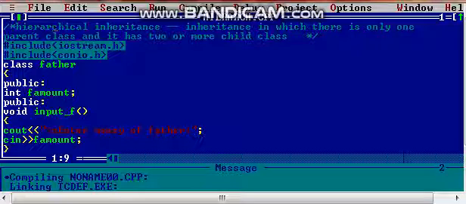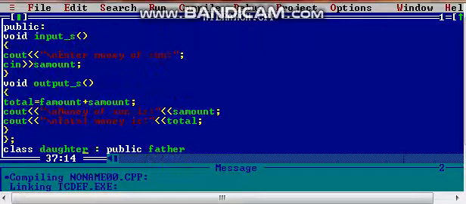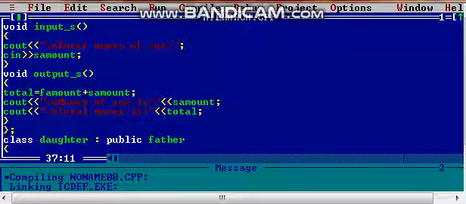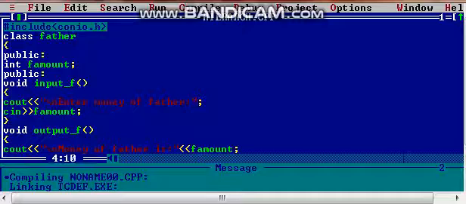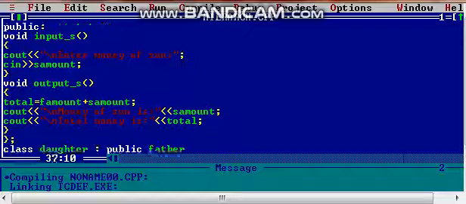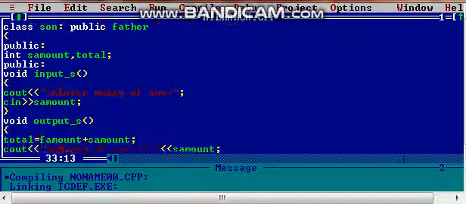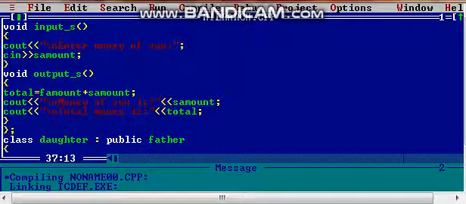Now you can see class father. This class is the parent class and there are two child classes. The first child class is son, public father, means son is the child class of father. One more child class, daughter, is also a child of father. So we have three classes: class father, class son, and class daughter.